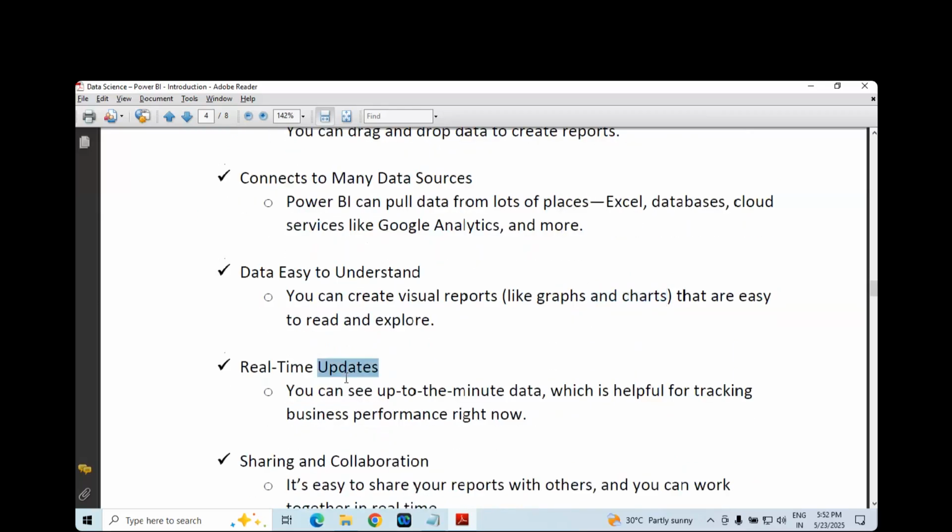Real-time updates. What do you mean by real-time updates? Whenever you are watching cricket, just as an example, every second update we need. Say there is a 50-over match. In that second, what happened? What is the score? I wanted to know. That is called real-time analytics. I just want to know currently what the status is. You can see up-to-the-minute data, which is helpful for tracking business performance in the right way. So that is creating dashboards and real-time updates.